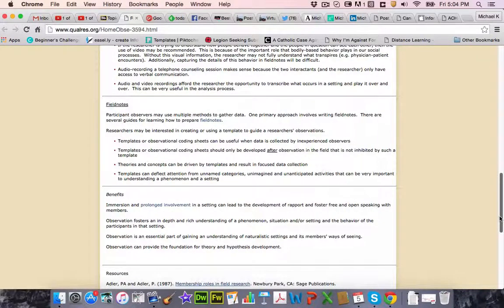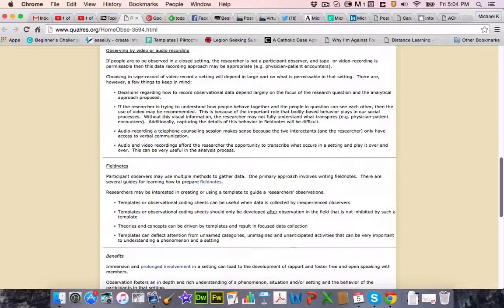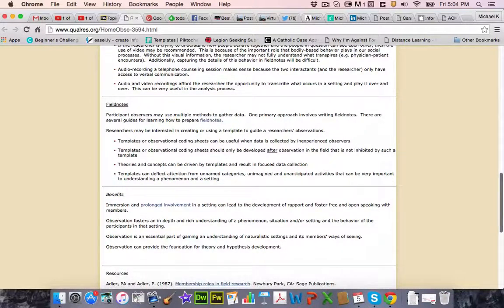Now, the other thing that you may see from time to time for observations, you may see it called field notes or field research. Essentially, field notes are generally what gets created in order for your observation. So when you're in the field observing something, you're taking notes about what you're seeing and what you're observing. And that's assuming you're not recording anyway. Even if you are recording, you're still probably taking notes. So oftentimes you'll see it called field notes or field research.